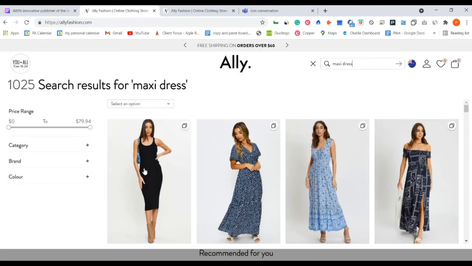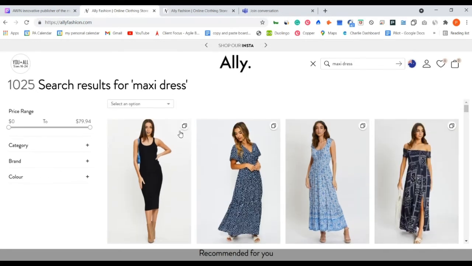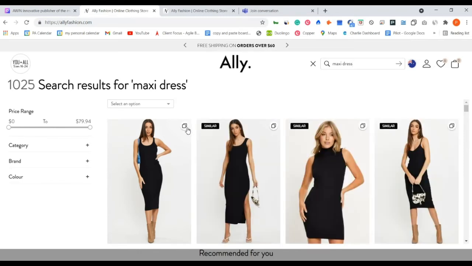And notice here that I've searched for maxi dress and we're able to filter by price, by category, by brand, and by color. So our search functionalities are super powerful and super relevant. Customers can filter depending on what they're most sensitive to, whether it's price, category, brand, or color. But notice here that in the top right-hand corner, we have a button, and this button is what we call See Similar. If I click that button, it allows us to see similar items within the same product list.